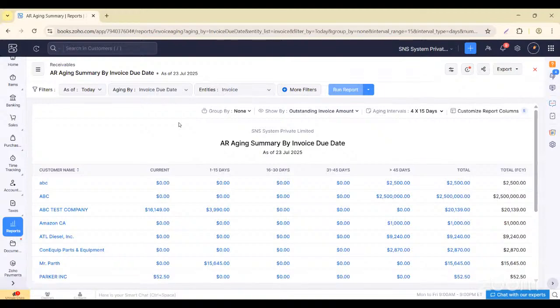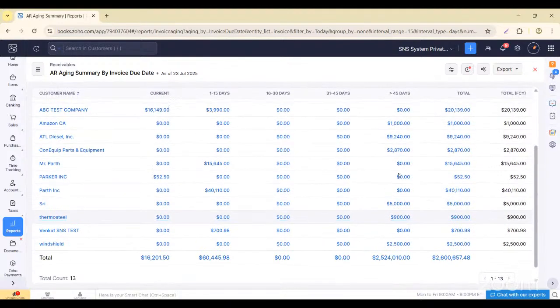Okay, so this report breaks down what's overdue, due soon, and not due yet. Columns include 0 to 30 days, 31 to 60 days, 61 to 90 days, 90 plus days. Or you can decide for yourself manually. For example, current, 1 to 15 days, 16 to 30 days, 31 to 45 days, and greater than 45 days. It is helpful with following up on overdue payments, managing vendor dues, and improving cash flow.